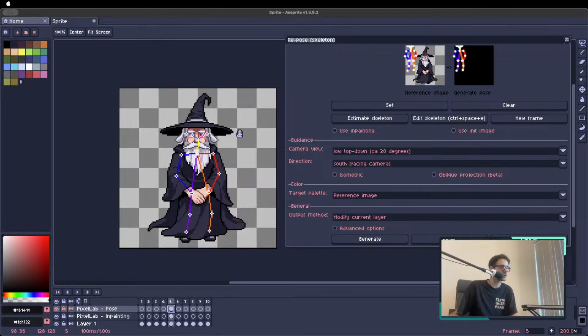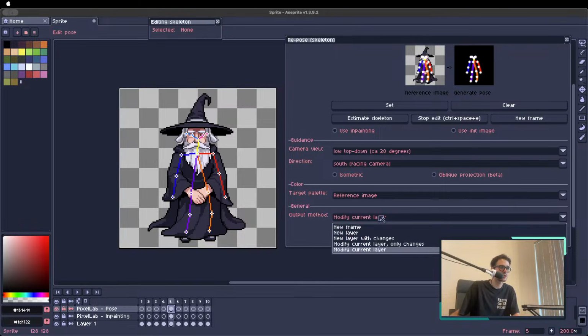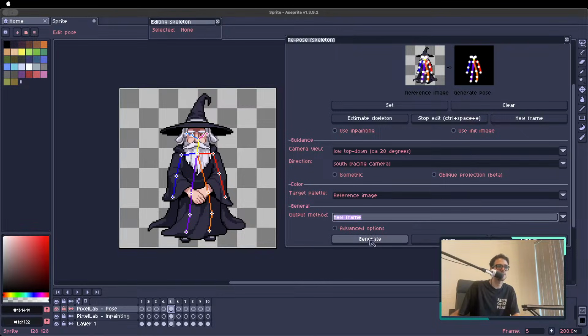What was the controls? Okay, whatever. I'll just click that. So I'll just move his hand. Let's go. I'll just move his hands like this. And I'll do a new frame. Why not?